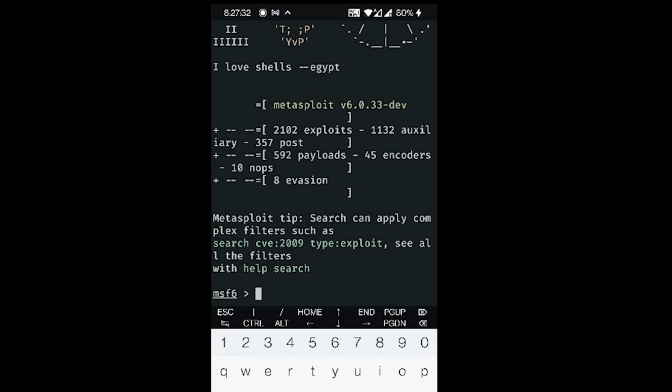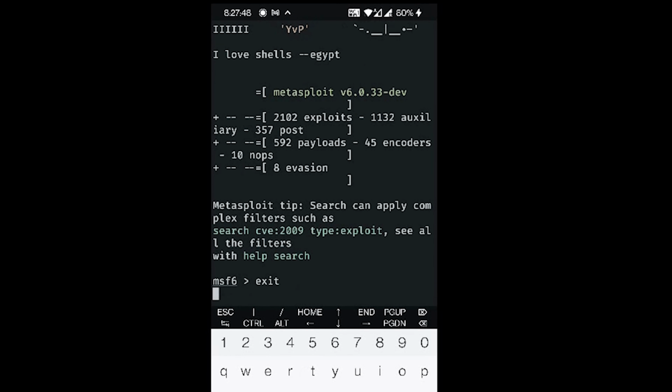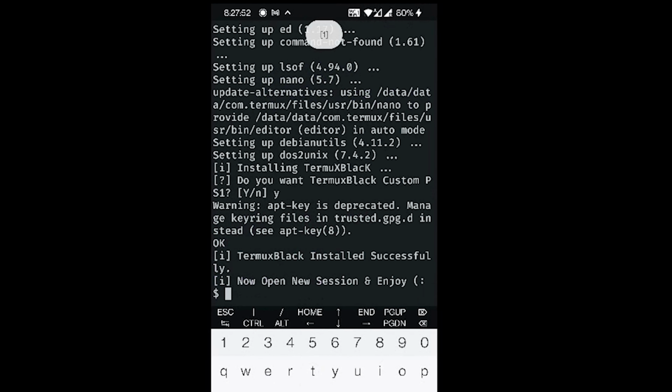Next, how to come out of this. For this, you need to type in quit or exit. For msf6, you just need to type in exit one time, then again in Termux Black type in exit and then you are back. Once again, if you type in exit, you will be back on your mobile home screen.